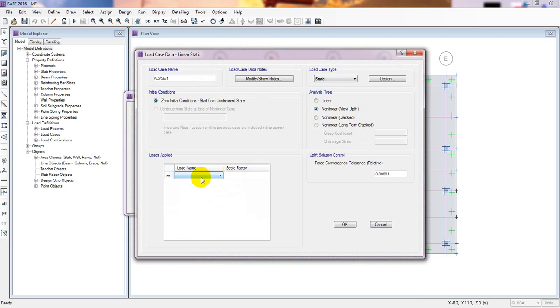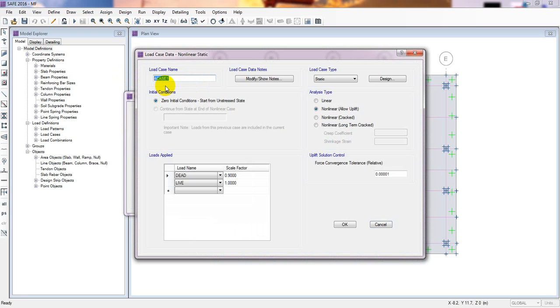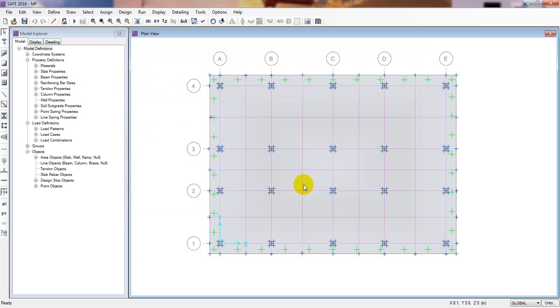From here I'll select dead load, and our scale will be 0.9 for safety, and for live load I'll give 1. Non-linear allow uplift, it's okay. Now just see here, there is a non-linear static. I'll go again to modify, and give its name uplift. Then okay, now I'll go for run analysis.